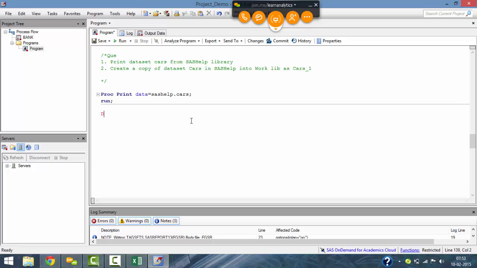help. And next is creating a copy. So data is always the destination. What do we want as a destination? We want it in our work library and call it cars_1. And set is the source. Where is the source? Our source is the cars file, but it is not in work. It is in SAS help. So you will have to use the library name, then give cars.